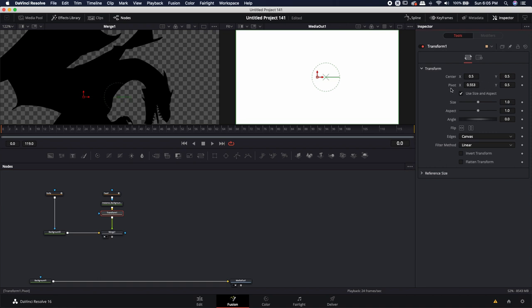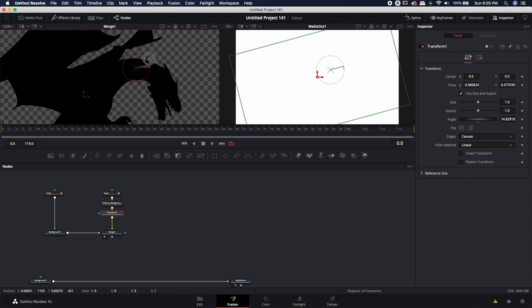I'm just gonna move this pivot out a little bit, and then I'm gonna move it up to the spot right around here. Now let's go ahead and make sure that that's in the right area, and it looks absolutely perfect. So now when I move this, you'll see that his head will now move.